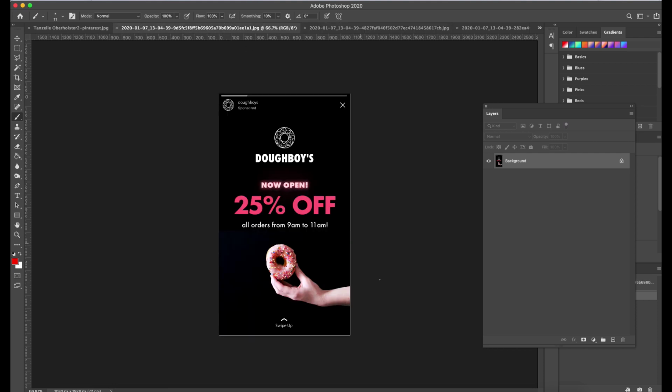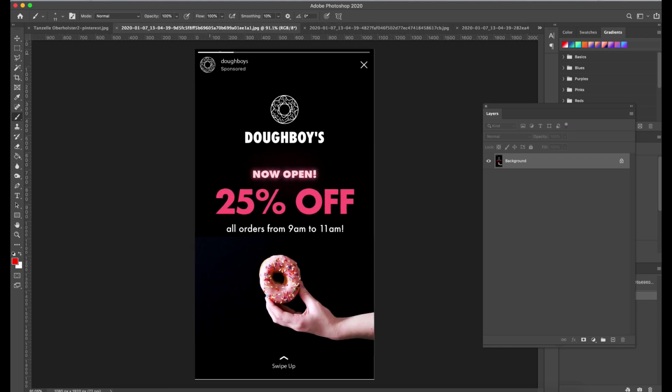And I believe these are Instagram stories. And look, she already has this kind of plugged in and live. So this is for Doughboys. So now open 25% off. This is a really fantastic swipe up Instagram story. It's very simple. You have this nice high contrast, what I've been talking about this whole time. You have this pink on black and it pops out, but there's not too much pink that it distracts. So it's this perfect contrast here.